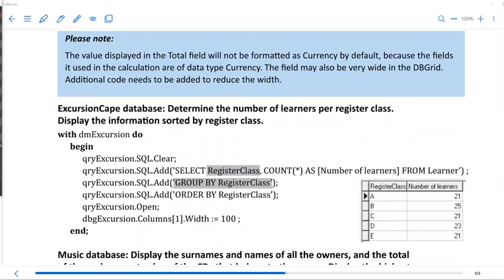Okay, now obviously we can still sort something like that. So let's look at the other example. Here we have something similar to the example that I've just mentioned in the beginning. So we're selecting our register class, count everything as number of learners from learner, and then we have a GROUP BY register class, so it's A, B, C, D, E, and then we have a sort added to it, ORDER BY register class, so they are in alphabetical order.